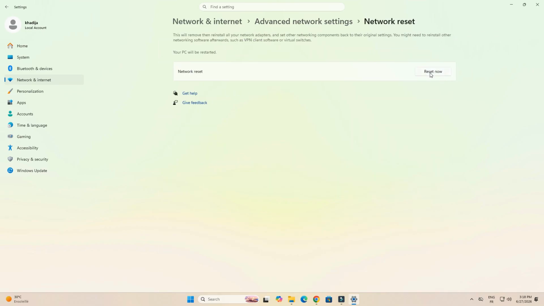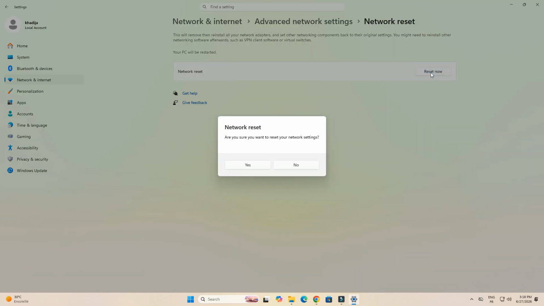A network reset reinstalls all of your network adapters and restores your network settings to their default state, which can often fix issues causing the Wi-Fi option to disappear. Click Reset Now, confirm the reset, and allow your computer to restart. Once Windows starts up again, the network reset will be complete and your Wi-Fi option should hopefully be available again.